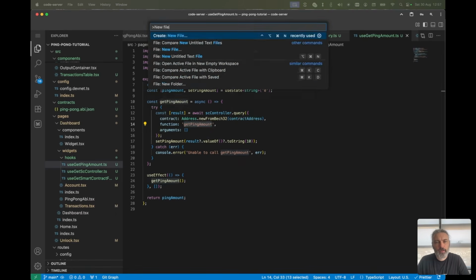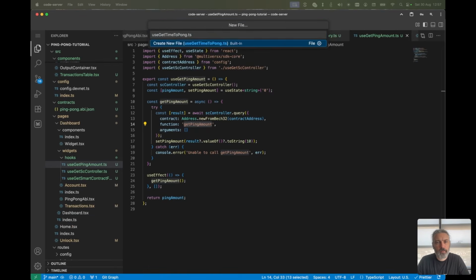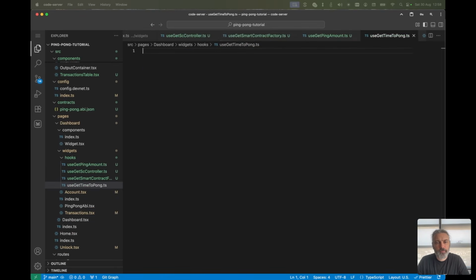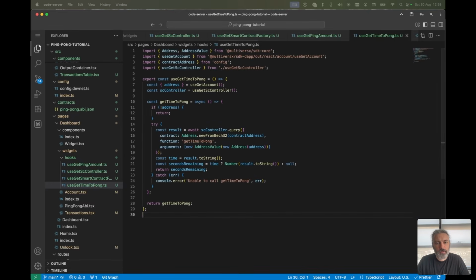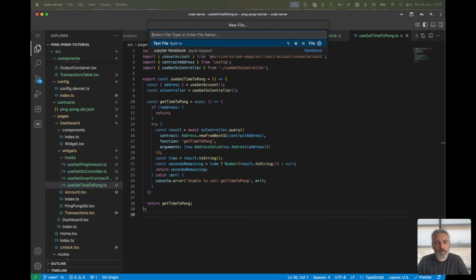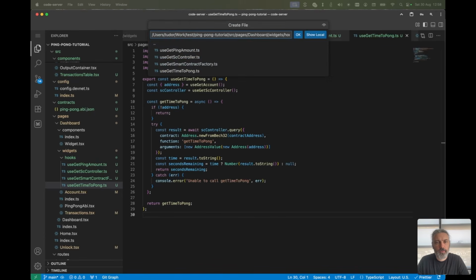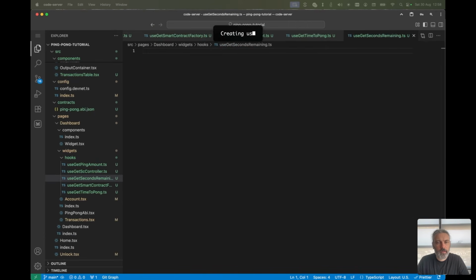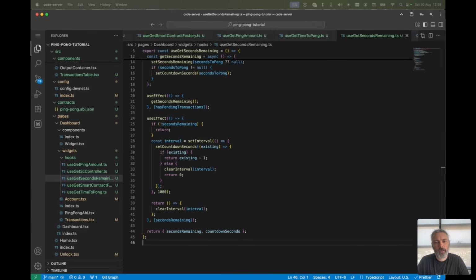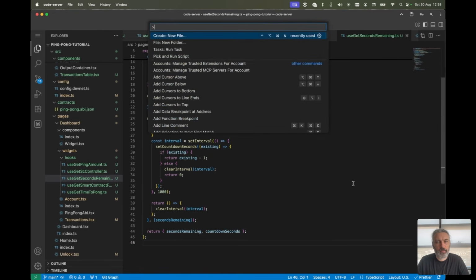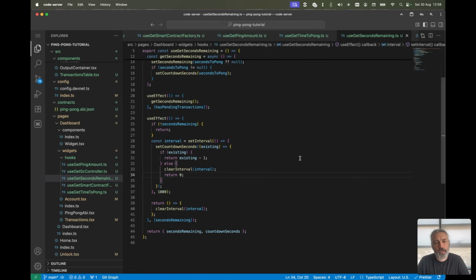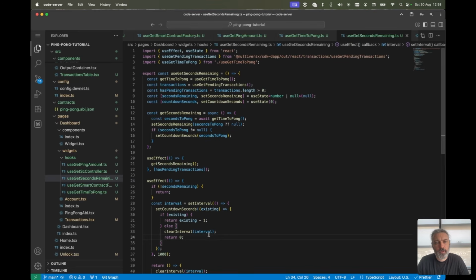Next up is creating the use get time to pong hook. We'll paste the contents here. It uses the SC controller to query the contract with the get time to pong function. And next we want a hook that will help us display the seconds remaining.